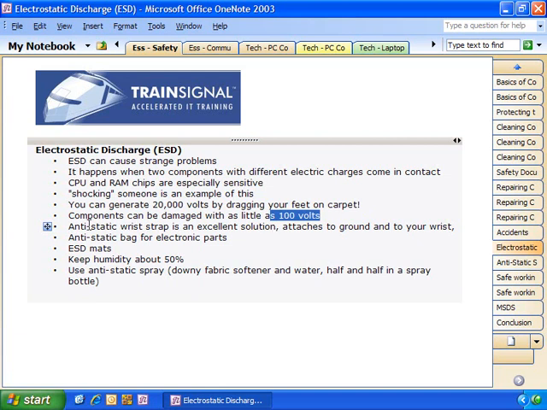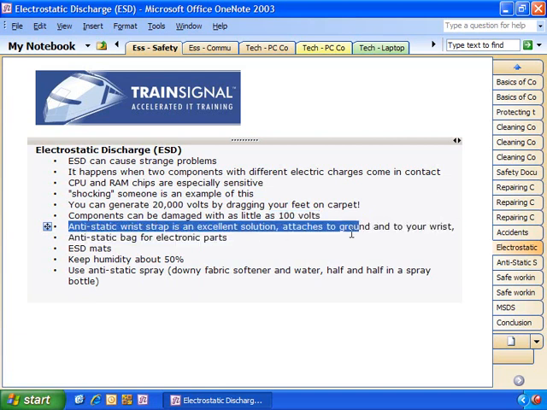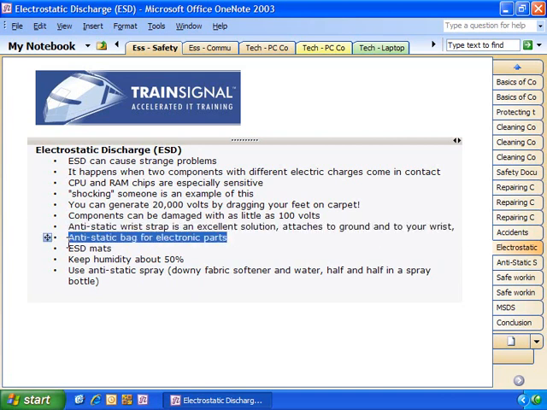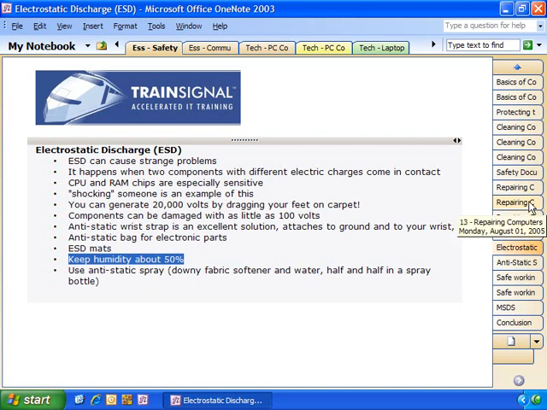Now, anti-static wrist wraps are an excellent solution, and it attaches to the ground and to your wrist. You can use anti-static bags for electronic parts. There's ESD mats, anti-static mats that you can stand on that will also help discharge that electricity. Now, a great way to prevent this is to keep humidity at about 50%, and you can also use anti-static spray. You can buy anti-static spray.